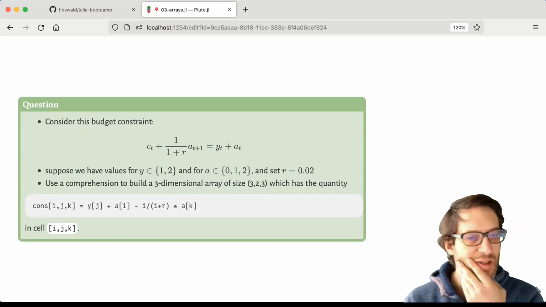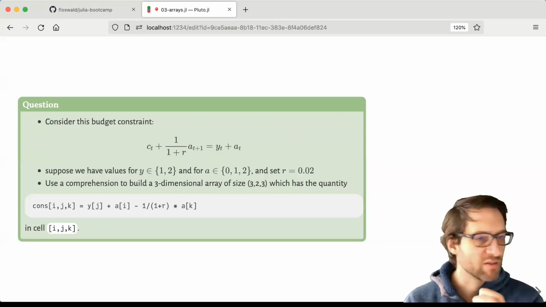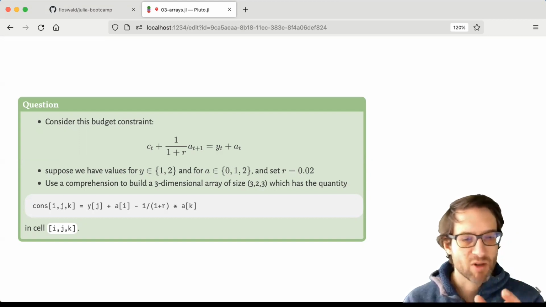So here's a budget constraint, very standard. On the left-hand side is expenditure. C plus A is going to be assets, tomorrow's assets, discounted by some interest rate. And on the right-hand side is income or wealth, cash on hand. So Y would be income and A would be assets. And so we want to compute an array.